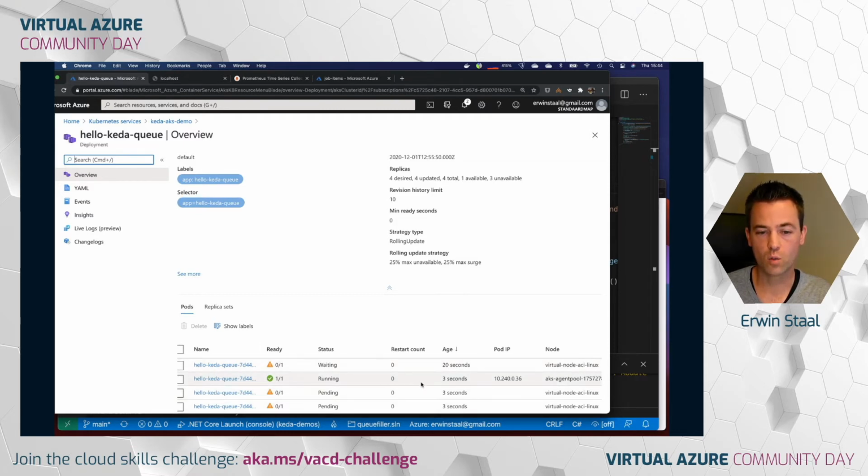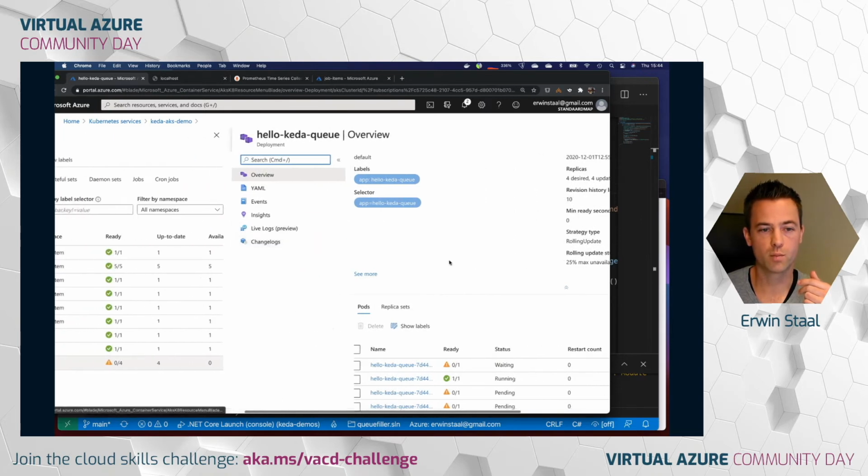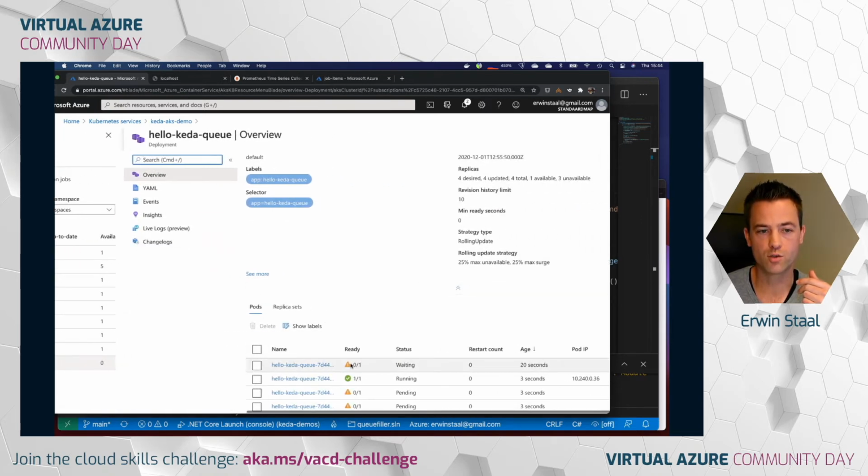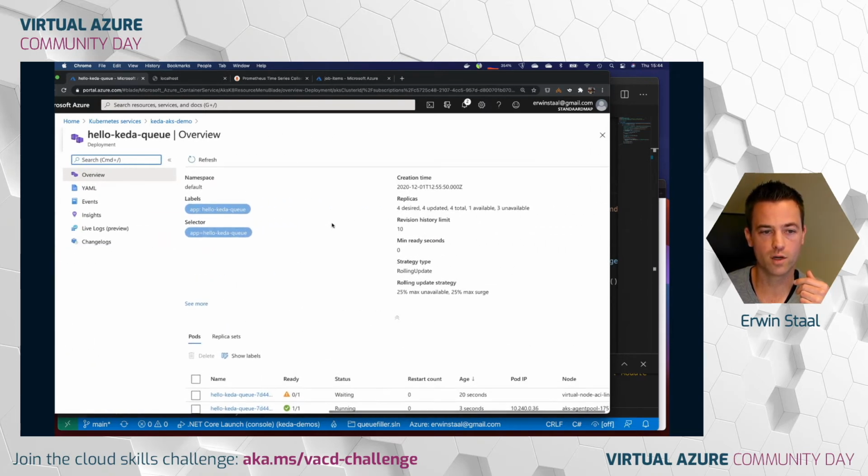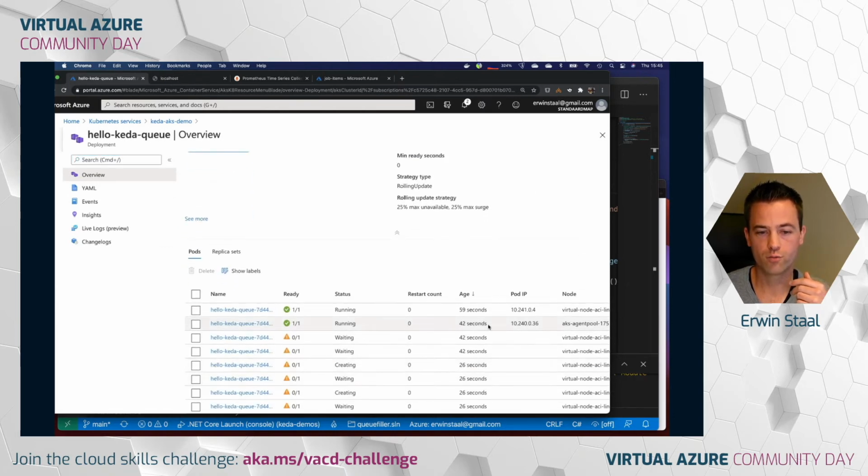And as you can see here, the one that was deployed onto AKS started pretty quickly. It only needed a few seconds to get an IP and actually do some work. Whereas the ones on the virtual node are still pending to spin up. So they do take a bit more time to get up there. And if you would refresh, then you see that there's also one on the virtual node now running, but it did take a bit more time to get that done.